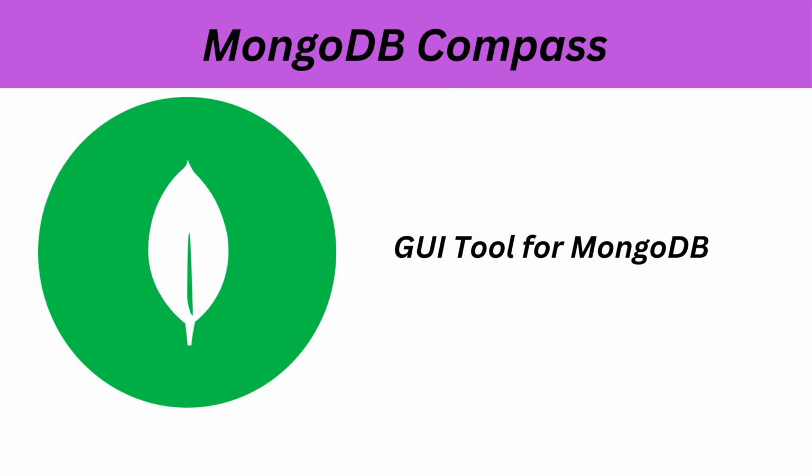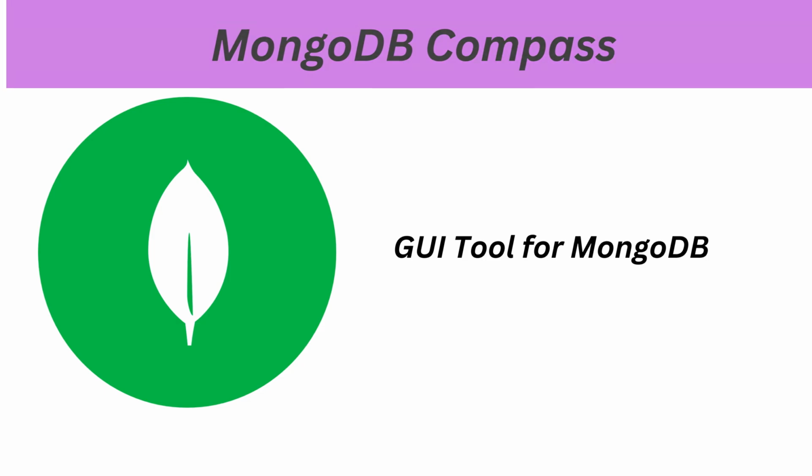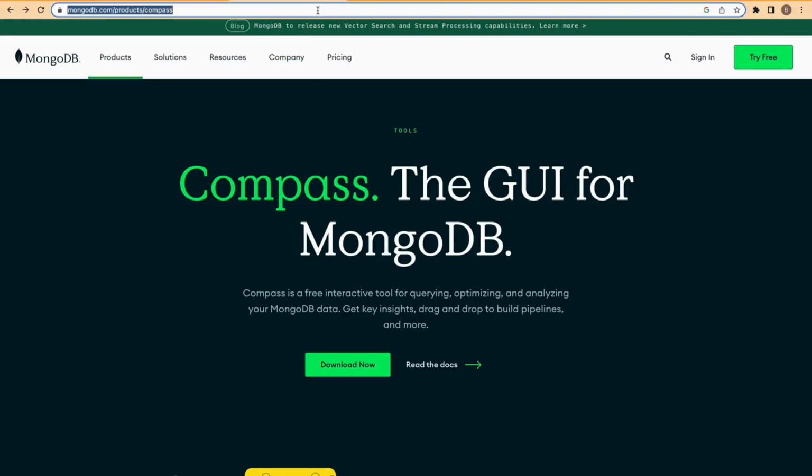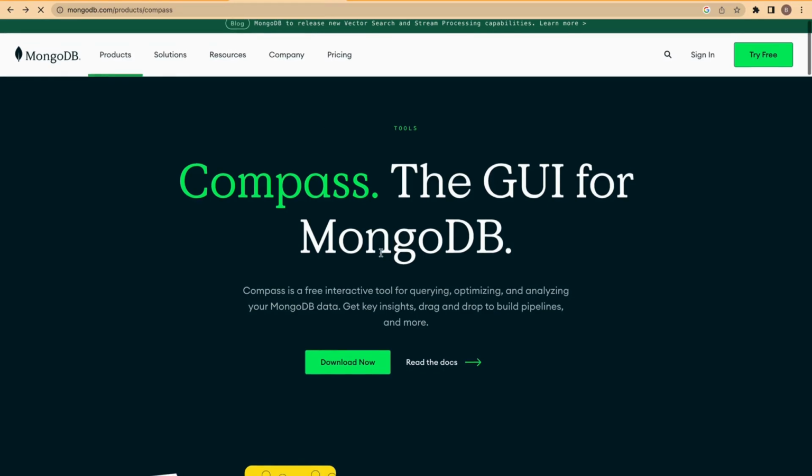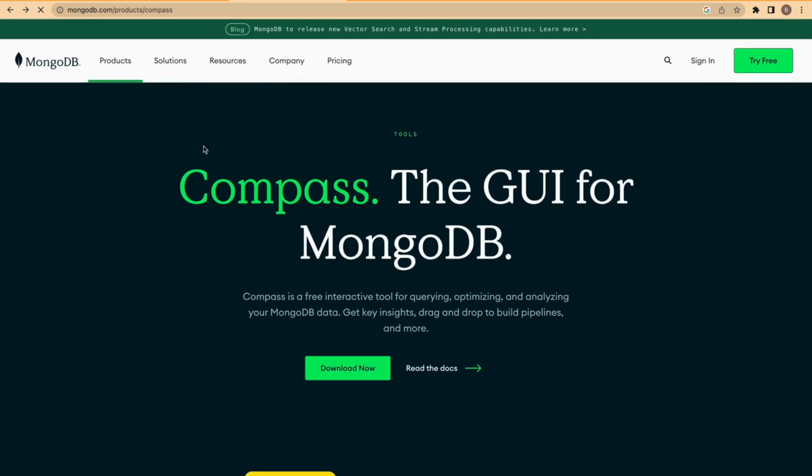So we have seen how to install MongoDB and the MongoDB JS driver in the application code. But what if we want to see the data from the MongoDB database, and also query the data? That's when the graphical user interface for MongoDB comes into the picture, which is MongoDB Compass.